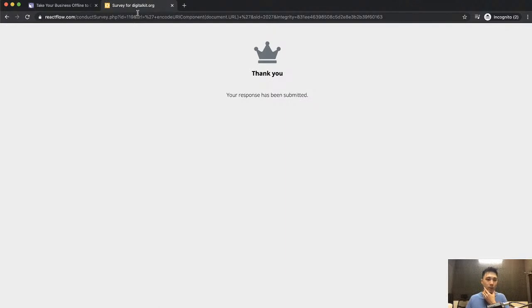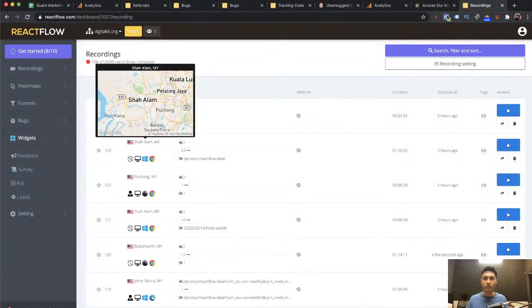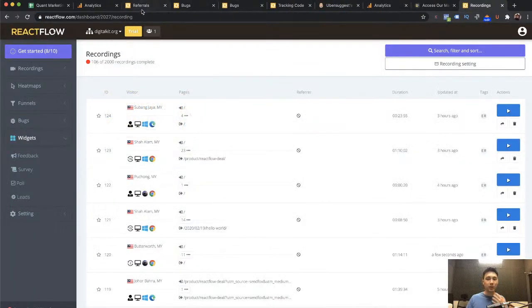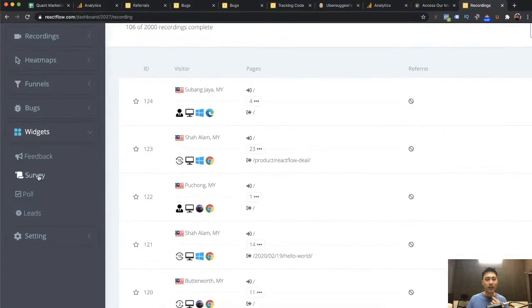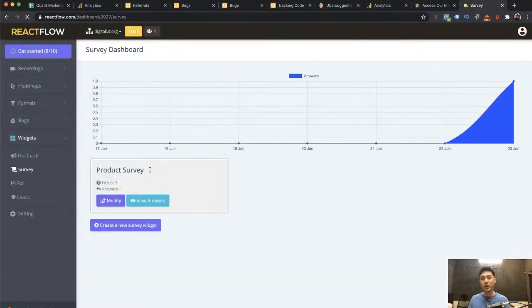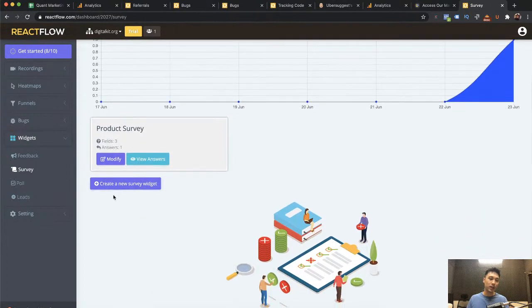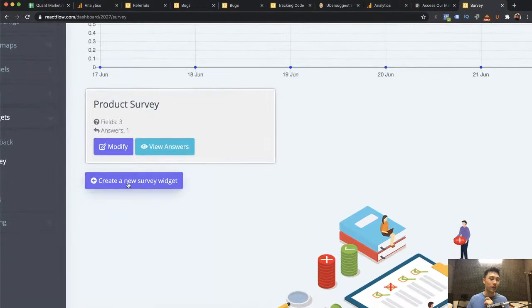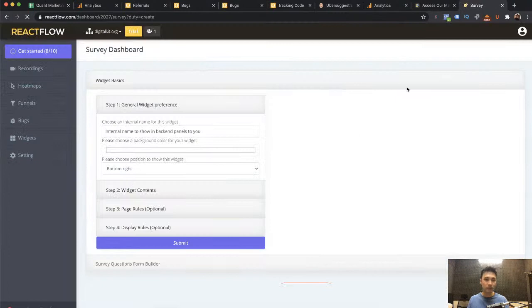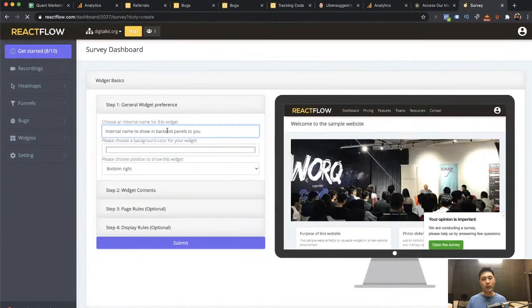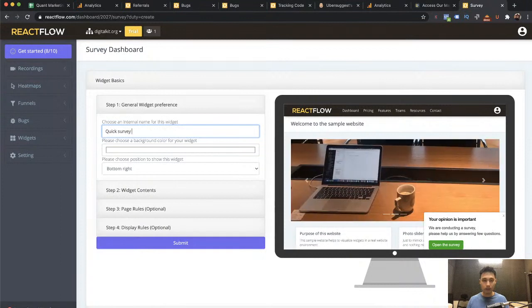So how do we build this using React Flow? So simple. I'm going to go back to React Flow. Behind my dashboard here, you're going to go down to widgets on the left hand side, right? And go into, say, survey. Under survey, this is where we build our survey. So I can create a new survey widget. I'm going to click on create new survey widget. From here, we can put in a quick internal name. Let's just say this is a quick survey on YouTube Live.